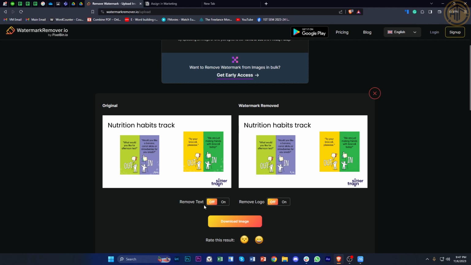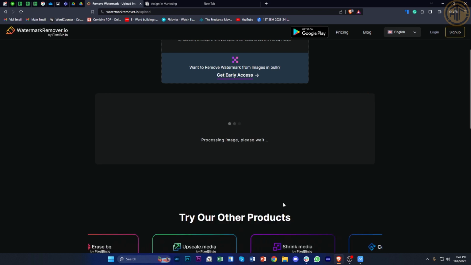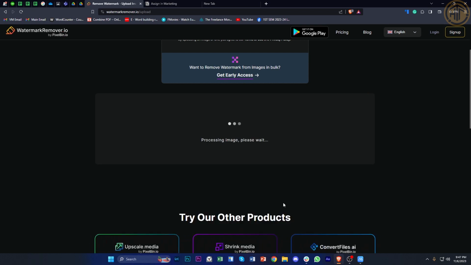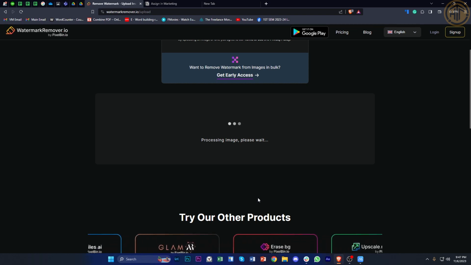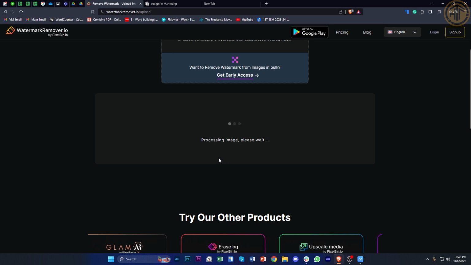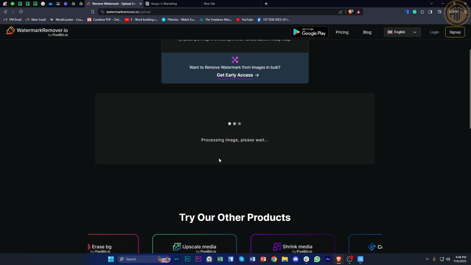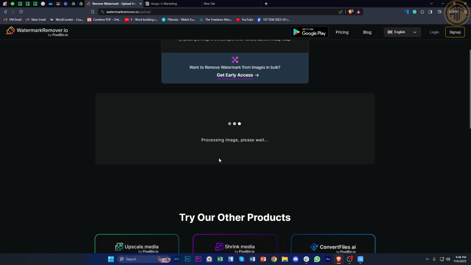Now you could also choose these options to remove the text and also remove the logo if you prefer to. In this case, let's see the results if we remove the logo, or if we turn on the remove logo option. Of course, we have another waiting time because the image is going to start processing once more. But basically, once this is done, you may now see the results as well, the before and after, and you'll also have the option to save and download the image to your device to be used for whatever purpose that you want.